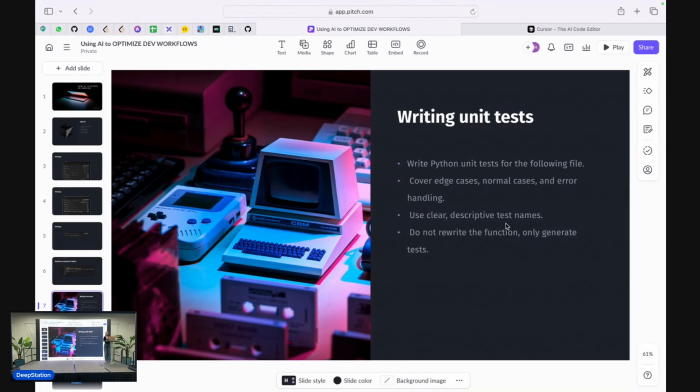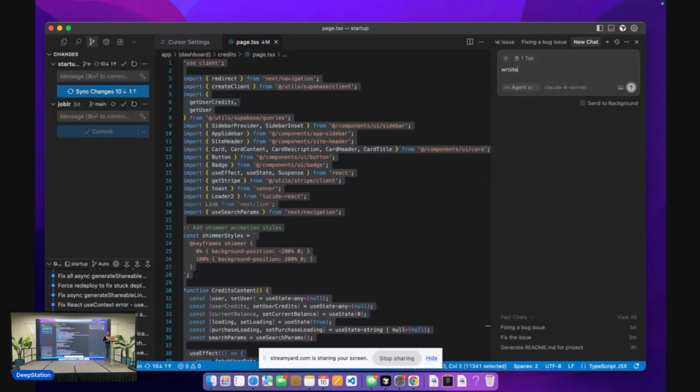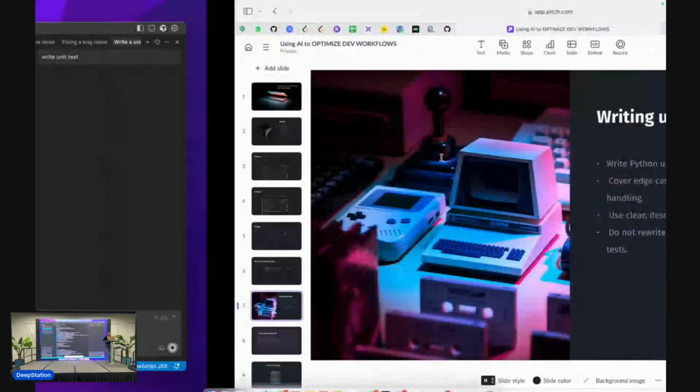You don't really have to explain this much unless you have something specific that you wanted to cover. Or you can literally just say, write unit tests, and it's gonna go in your code base, recognize what you're using for the tests, and then it's gonna write it for you. And then you just let it run.